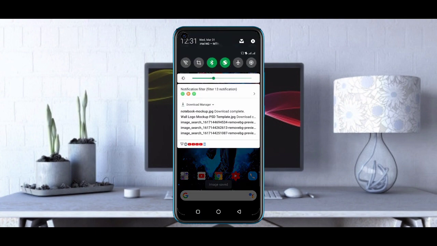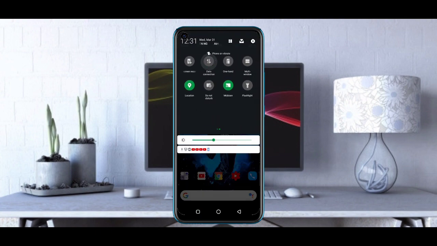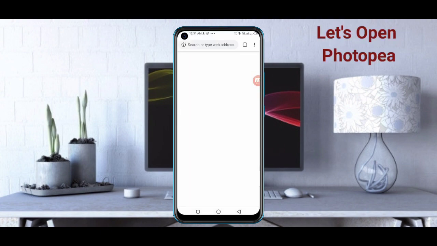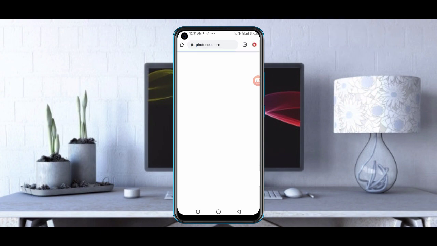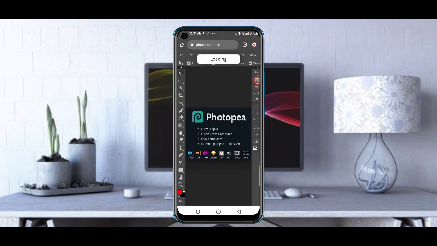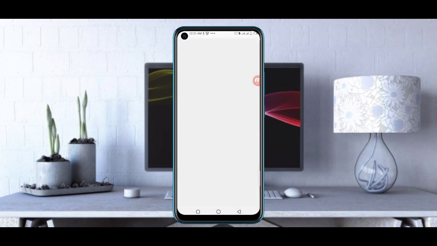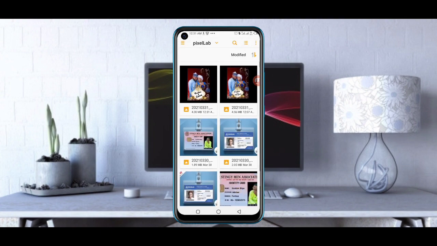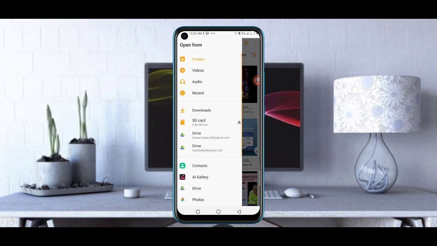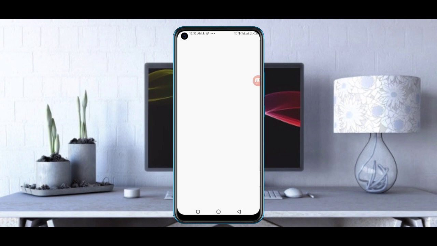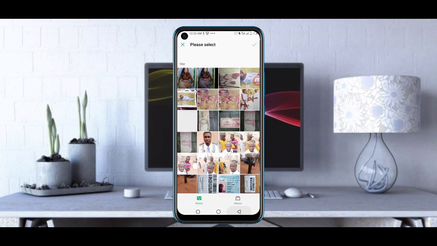Good. Let's go ahead and open our Photopea. Let's start the main work. You can see here Photopea. Let's import our PSD file. There we are. Check my Telegram because I will leave the link where you will get this file.